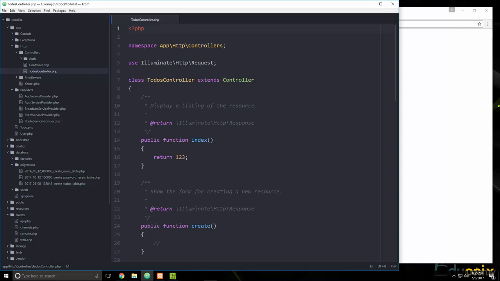Alright guys, in the last video we did quite a bit. We set up our application, we created a to-dos controller with resource routes, we experimented a little bit with Tinker, and we added some stuff to the database. Now what we want to do is on the index route, we want to first of all get the to-dos from the database and then load a view and send that data to the view.